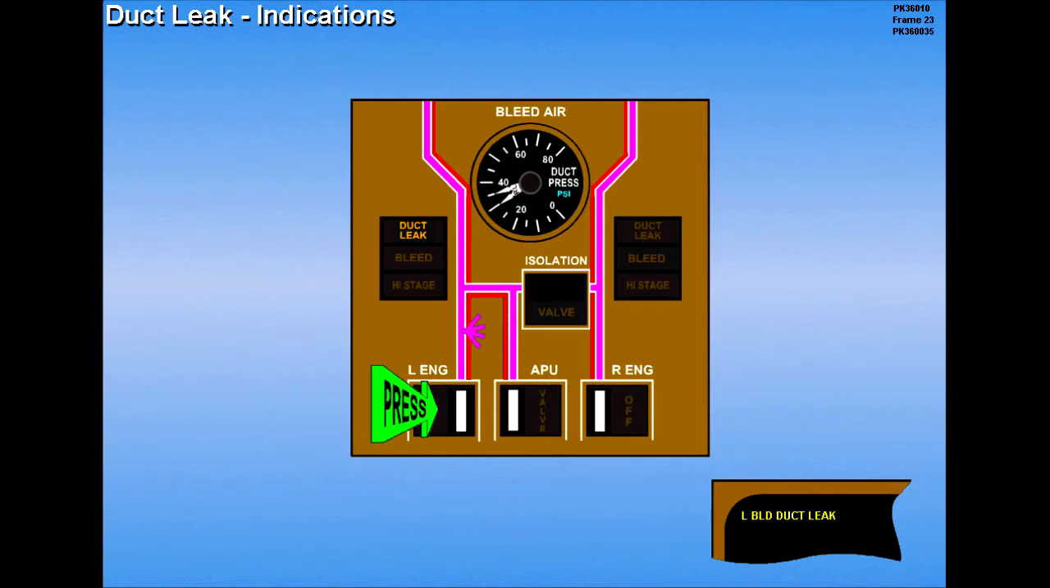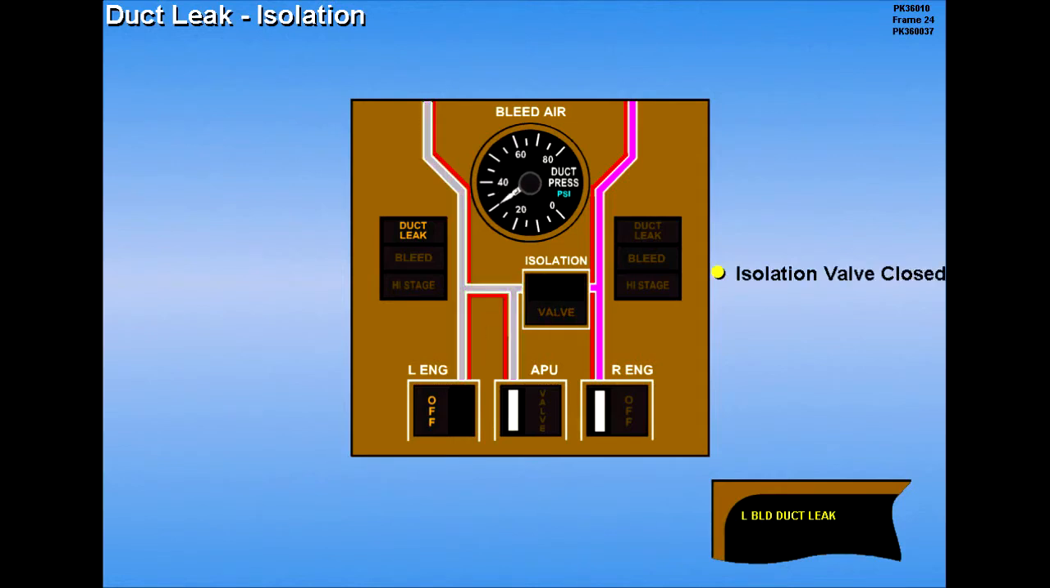To correct the condition, set the affected engine bleed switch off, which will remove the air source. This isolates the leak and prevents structural damage. If the isolation valve is open, press the isolation switch to close the valve, which will isolate the leak.